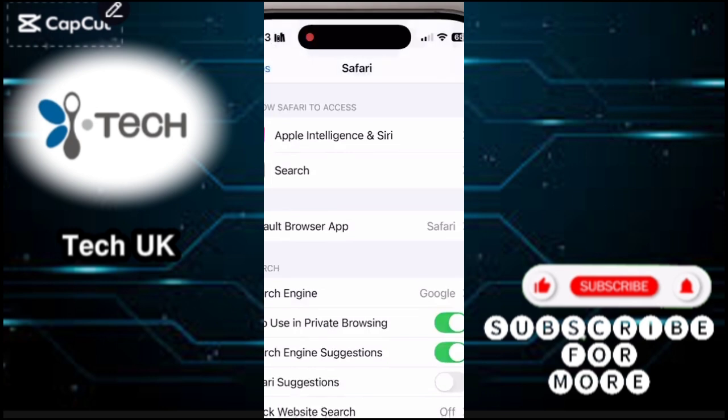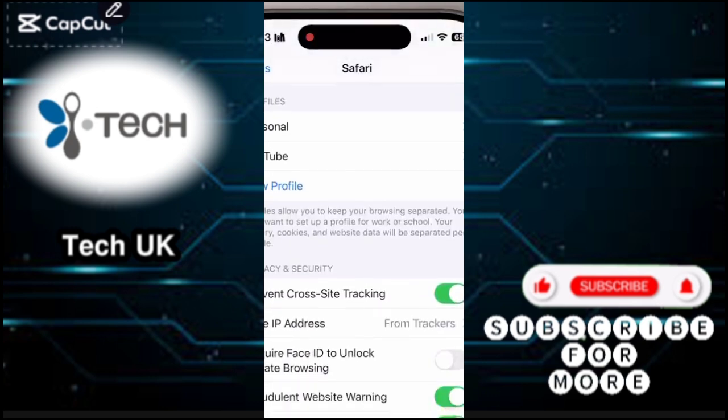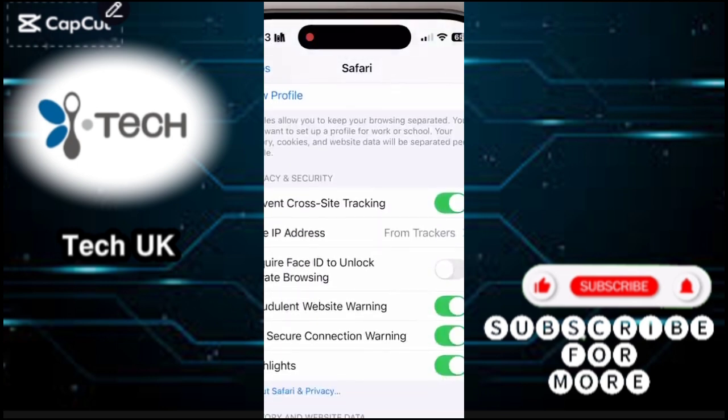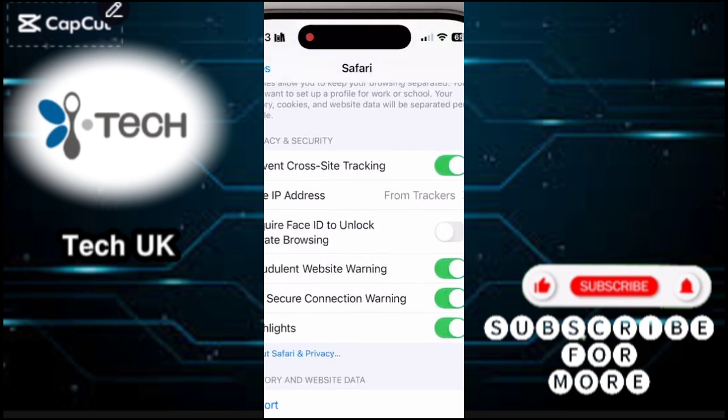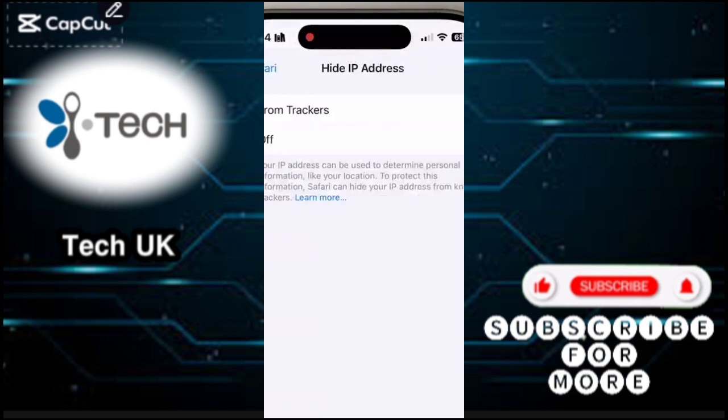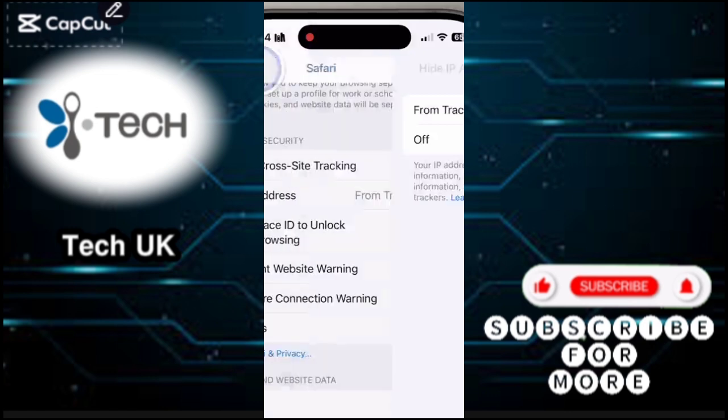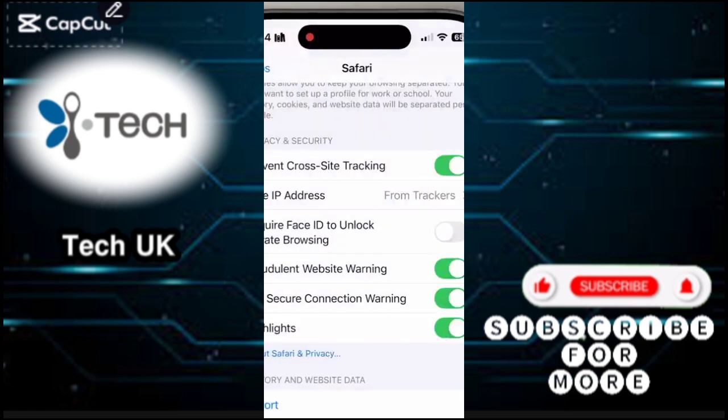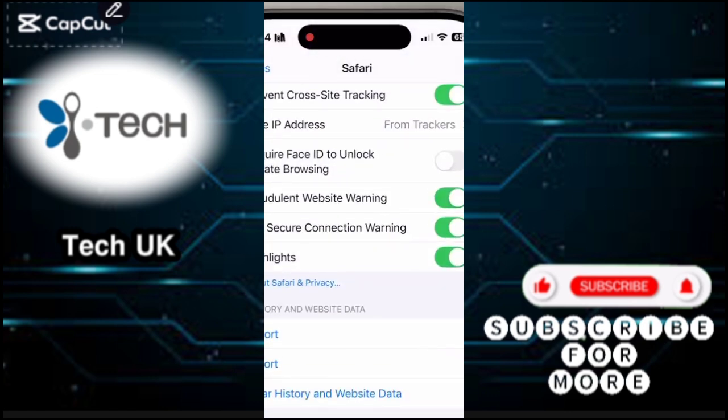Let's go back here and we'll turn on the privacy restriction measures. So you can see prevent cross-site tracking. Essentially, this is preventing one website from being able to download a tracker onto your phone and then track your movement or other websites that you visited on other websites. So I would recommend turning this on. Hide IP address from trackers is really great. And then fraudulent website warning, not secure connection warning, turn those on.